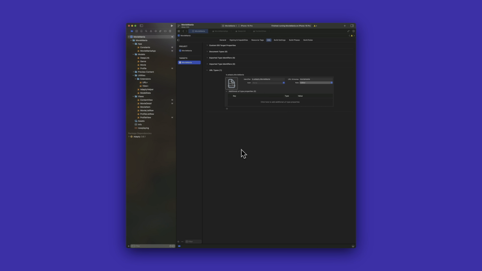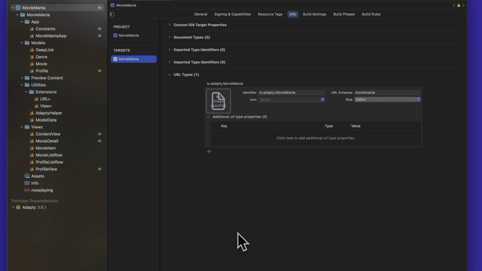The last changes we need to make here in the Xcode project are to handle and respond to that custom URL scheme that we saw in the web paywall flow. So the first thing you want to do is come into your project properties and go into the info tab in the Movie Mania target, or whatever your app is called, and go down to URL types, and then set up a custom URL type. So the identifier is going to be the same bundle identifier as your app, and then the URL scheme is going to be, again, whatever you like, but probably you want to use either your app name or something similar to make it clear and obvious that this URL scheme belongs to this app.